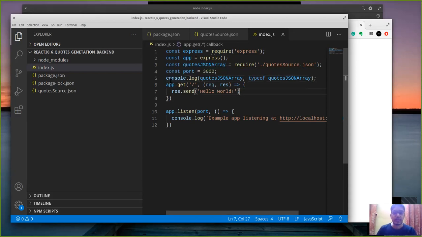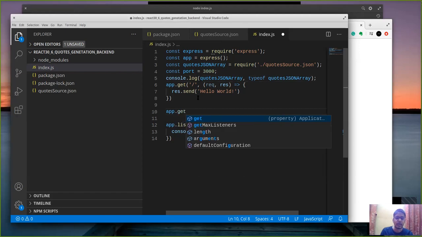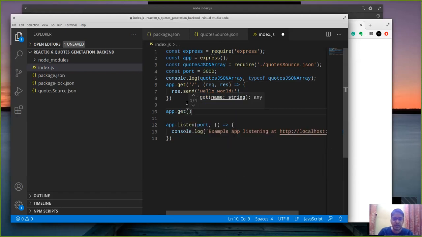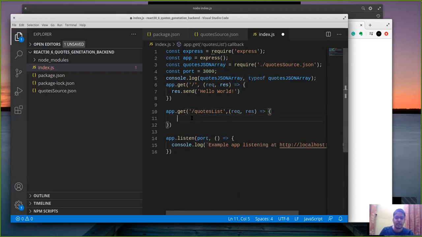Now what we essentially need to do is return this JSON array to the end user. So the easiest way to do that is to write another app.get function similar to what we had here, and here we can specify an endpoint as quotes list, then request and response. So request and response are two parameters which are available from the callback of this app.get function.